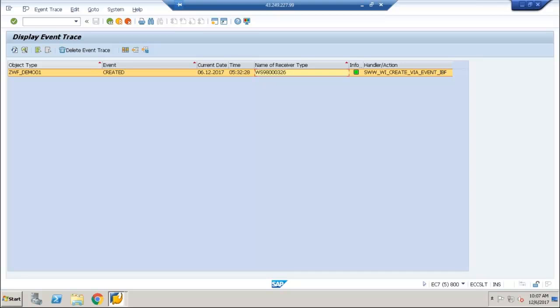So be careful when you are activating the trace in production. Activate it and immediately deactivate and delete it after you identify the business object or the workflow. Okay, it is very important. So today we have designed mail sending, gone through the workflow log, and also gone through the event trace SWEL.